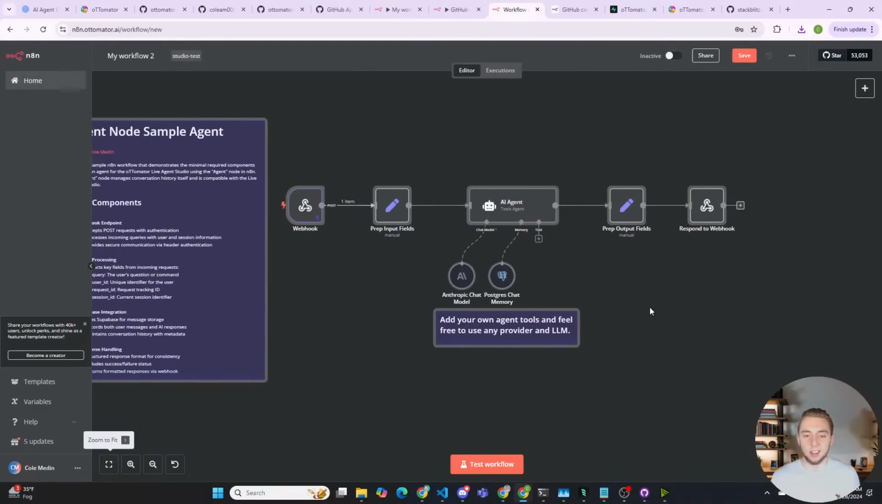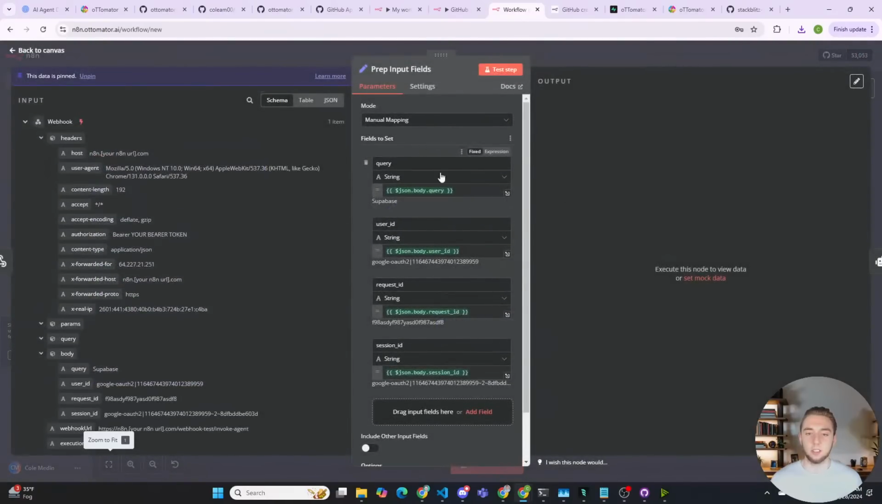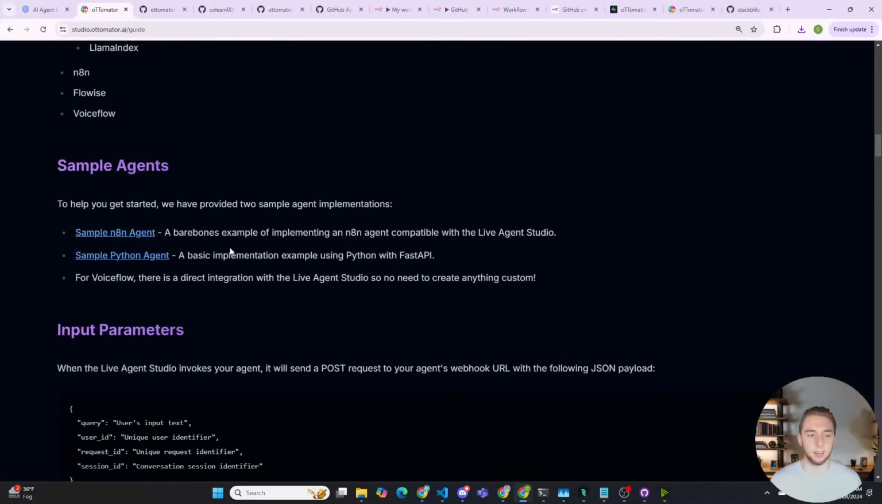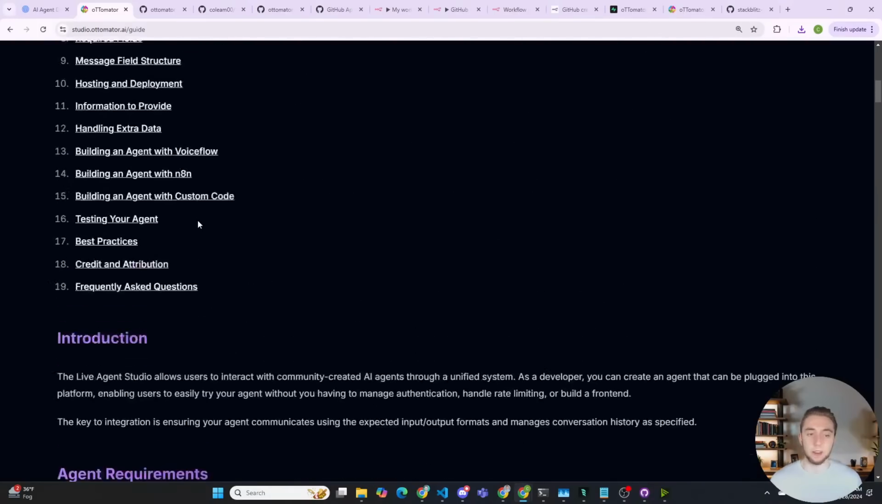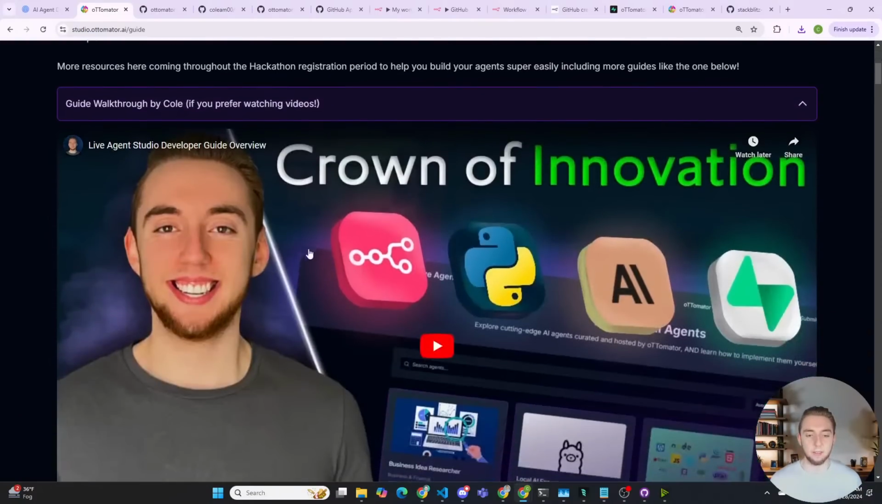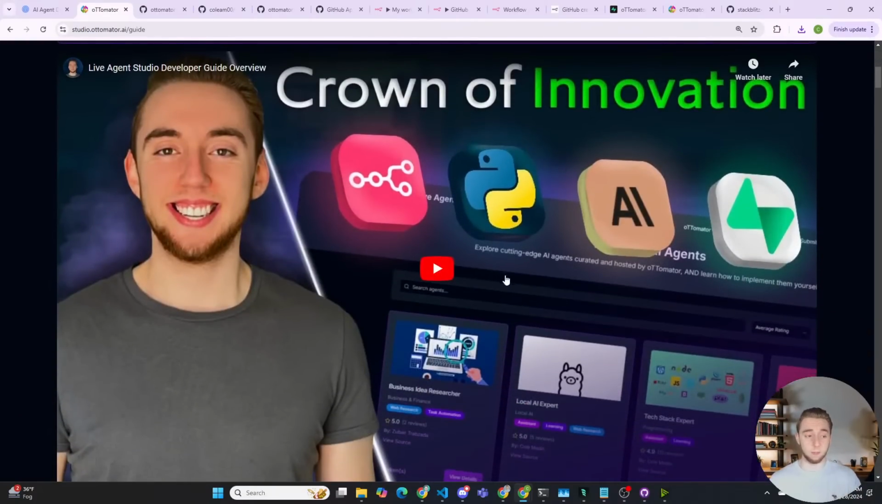And you can see that it's not actually that complicated. We turn our agent into an API endpoint. That's what I did right here. And then we have all these specific input parameters that we need to handle. So going back to the guide here, we have all these specific input parameters that our agent needs to handle, and I explain all of this in the documentation. I even have this video right here to walk you through it if you prefer watching a video.